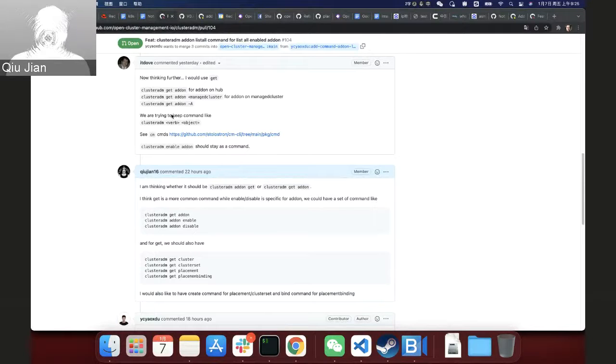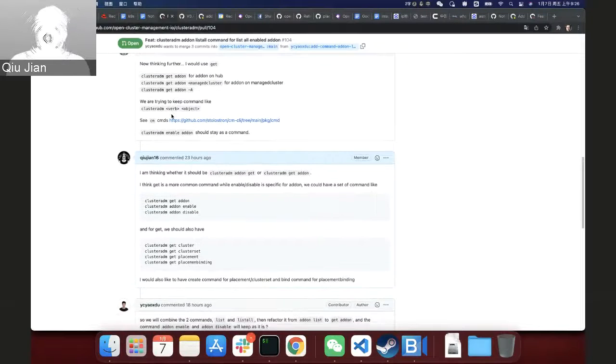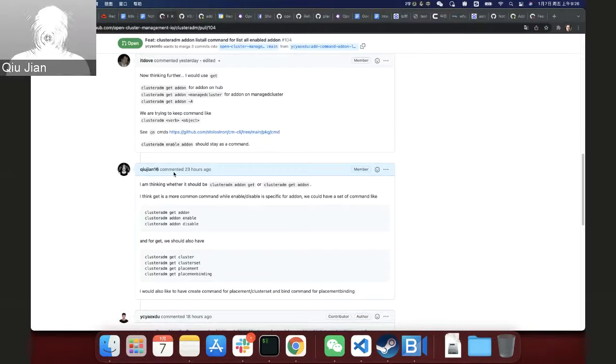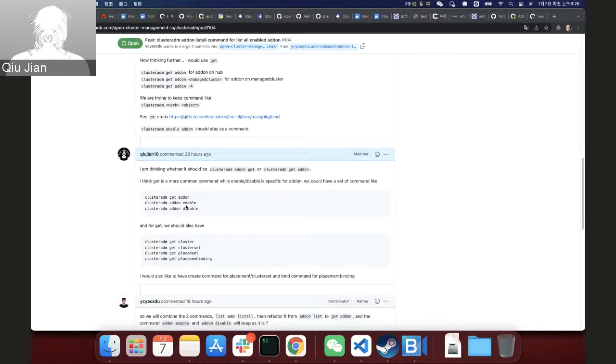But there are also options like Clusteradm get add-on, enable add-on, disable add-on. I also want to know whether we want to have other commands, like creating a placement using Clusteradm with some flags. For example, Clusteradm create placement with a cluster selector, etc. And also Clusteradm bind the placement to a certain namespace. I listed some options and had some discussion with Dominic here. I want to know whether there's any suggestion or comments on how we can add more subcommands to Clusteradm.